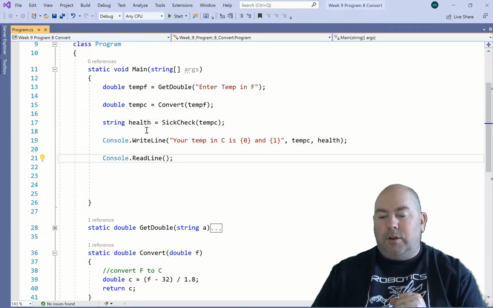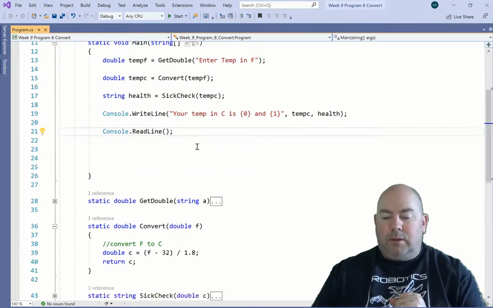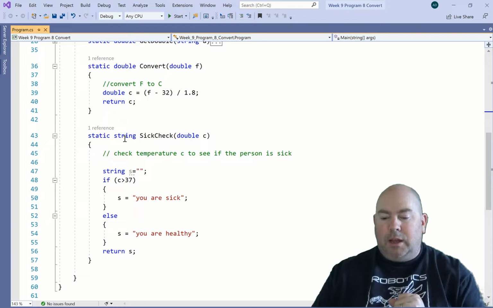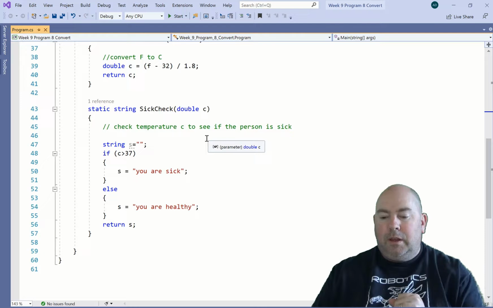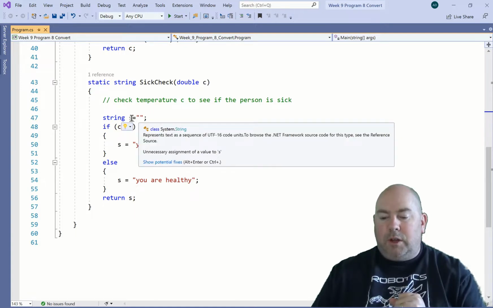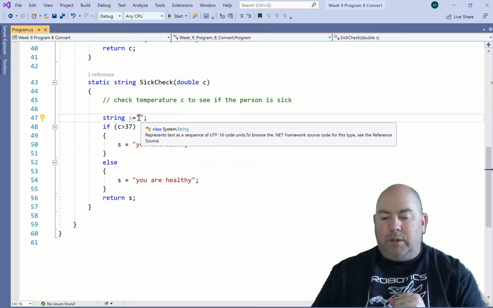And the last thing here, SICCheck. This is actually going to send out a variable, which is going to be this temperature in Celsius. It's going to return back a string. Okay, so let's watch how this one works. So this one I say static string SICCheck. We have a double C. I basically get this, check temperature of C to see if the person is sick. So I'm going to establish a string variable called S. I'm going to make that just with nothing in it to start with.